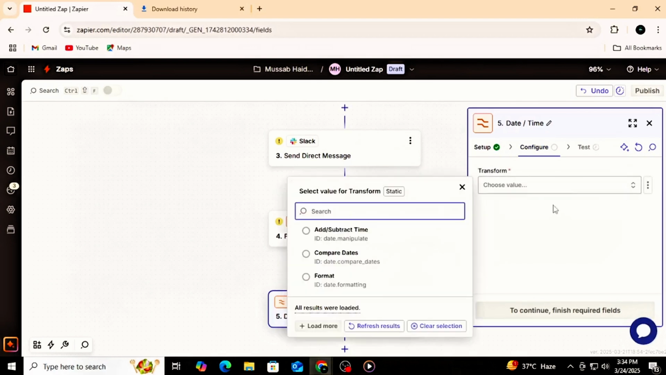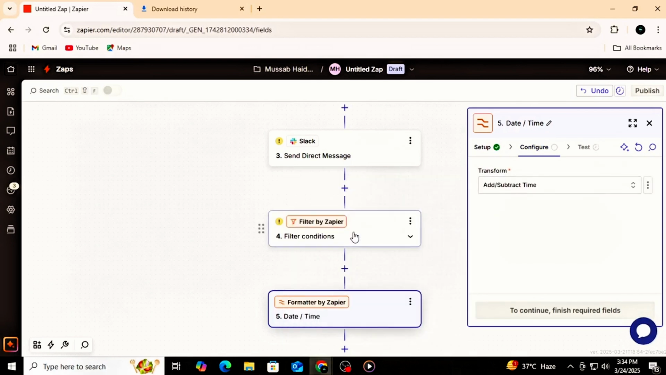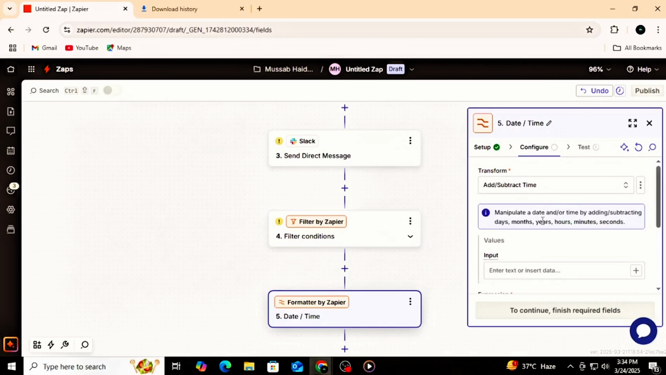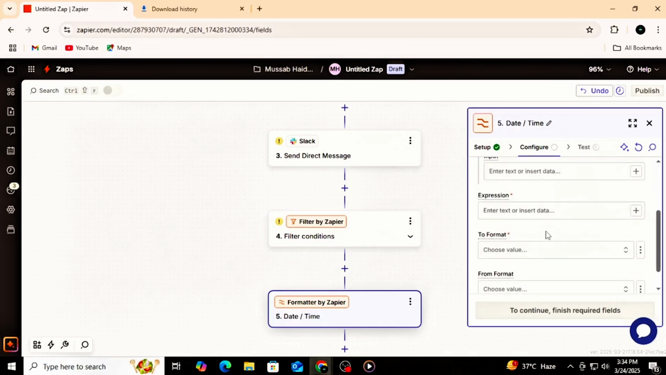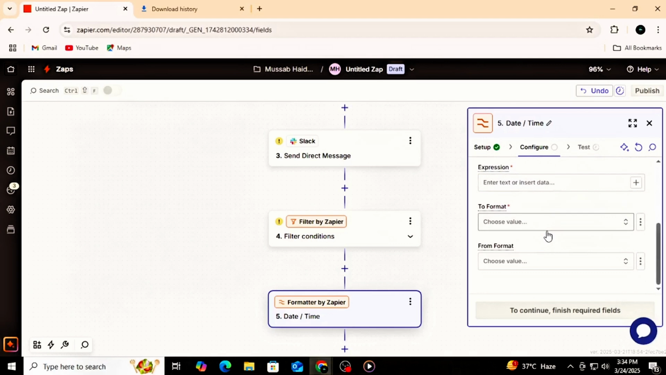This ensures that data is cleaned up, standardized, and properly structured before it moves to the next app, making your workflows more efficient and accurate.